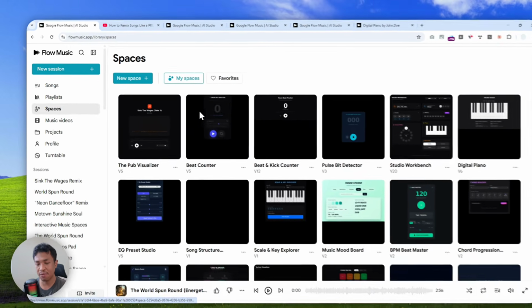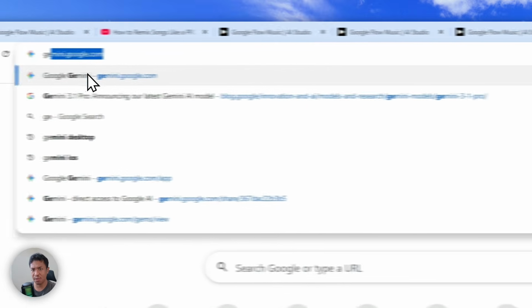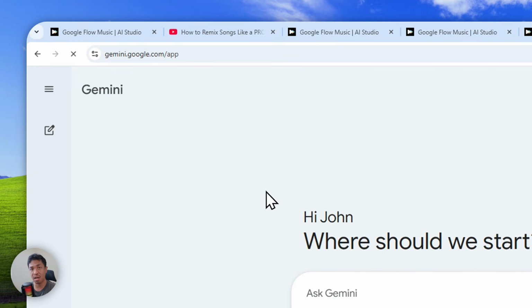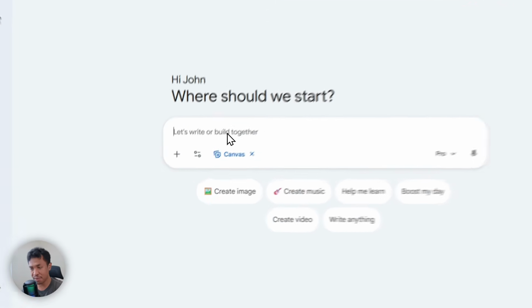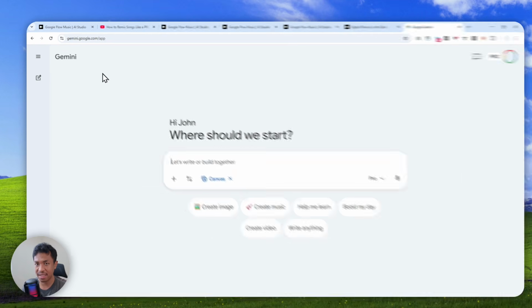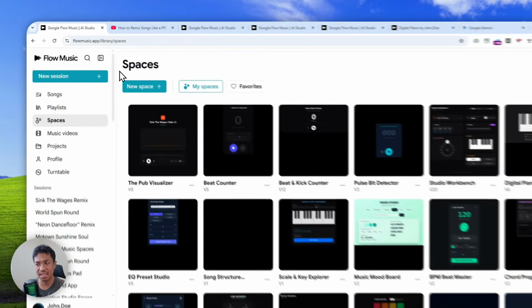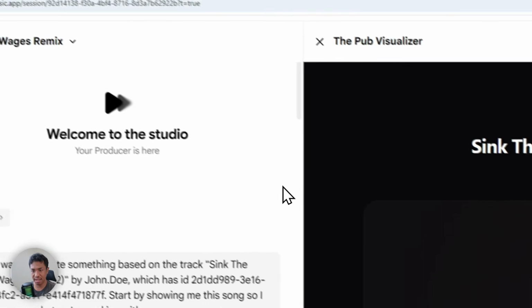Now, Spaces in Flow Music is essentially quite similar to building an app. So if you're using Gemini, I think you are aware of a feature called Canvas. In Gemini Canvas, you can build an app, a website, a calculator, a UI, a demo, or anything using this feature. And the Spaces feature in Flow Music is no different, but of course it is mostly designed around music production. So I have some examples that I have created.